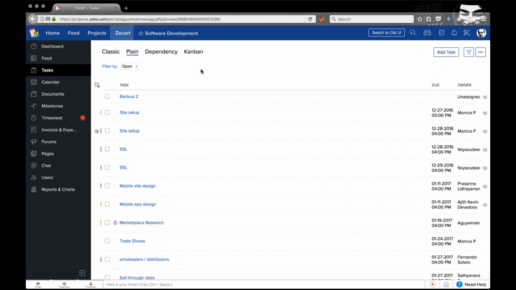Going over to the plain view. The plain view is a decluttered view. So it simplifies what you're looking at and orders all the tasks and subtasks as a single list based on their due dates.